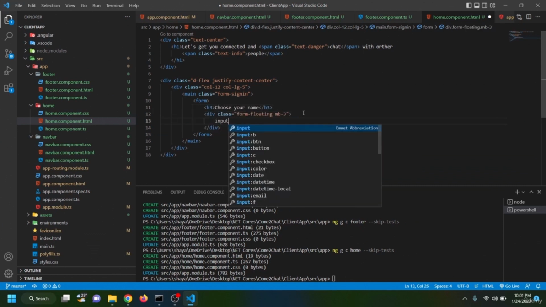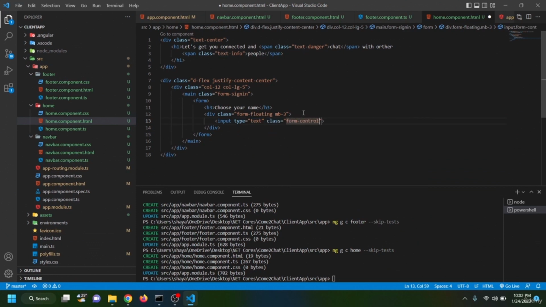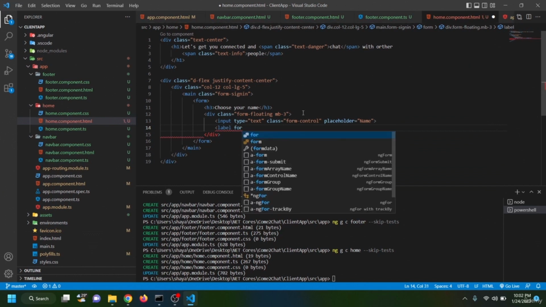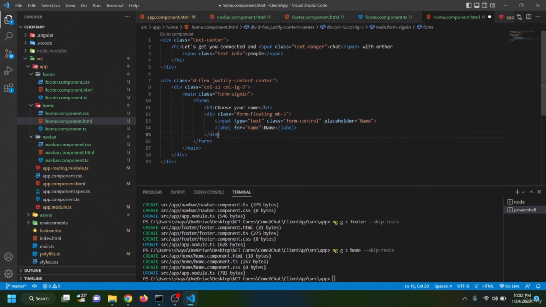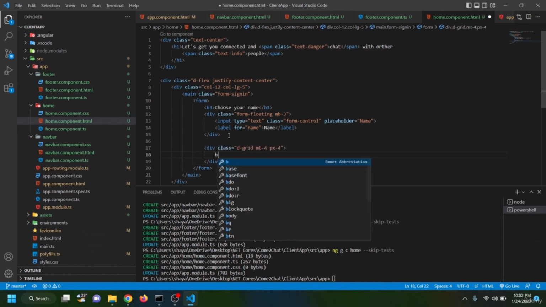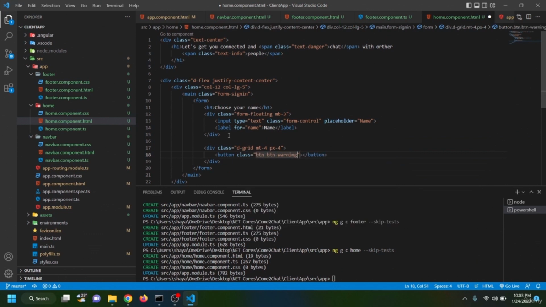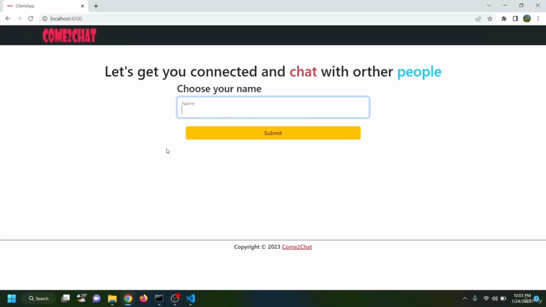then we're going to have an input. And after this, we have a label. And after this div, I press enter, and we are going to have another div of, and inside here we have a button, and I name it as submit. And if I save everything and I take a look, I can see my form.